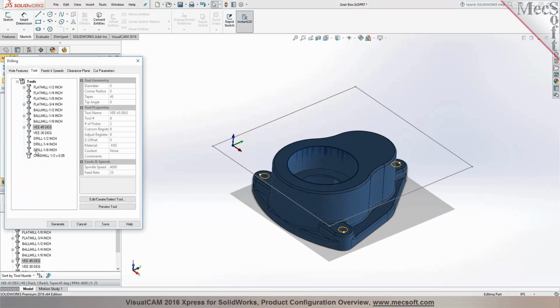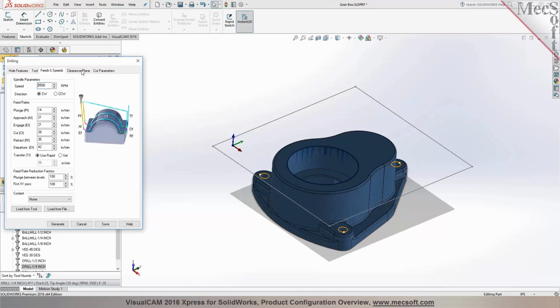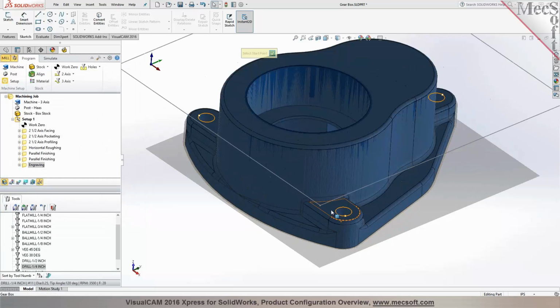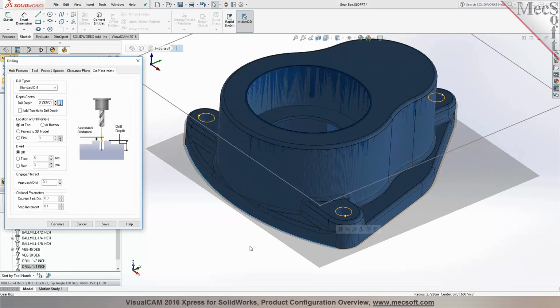Specify a tool for it, so I'm going to go with a 1/4 inch drill. Specify feeds and speeds, set the clearance, and in the cutting parameters you can choose the drill type, whether you want to do a standard drill, deep drill, countersunk, break chip, or user-defined cycles. All of these options are available in the Express configuration. And you can measure the drill depth in here by selecting a top face and a bottom edge.